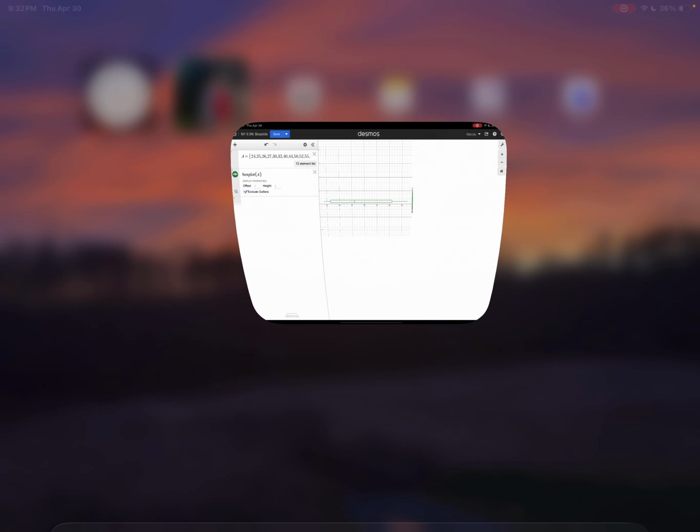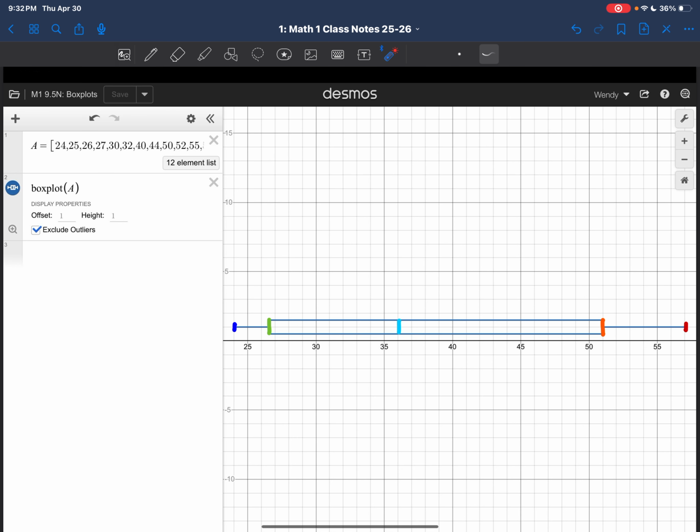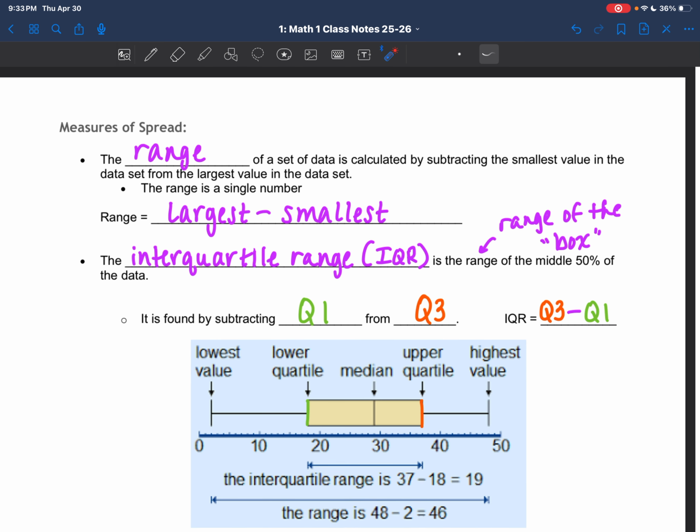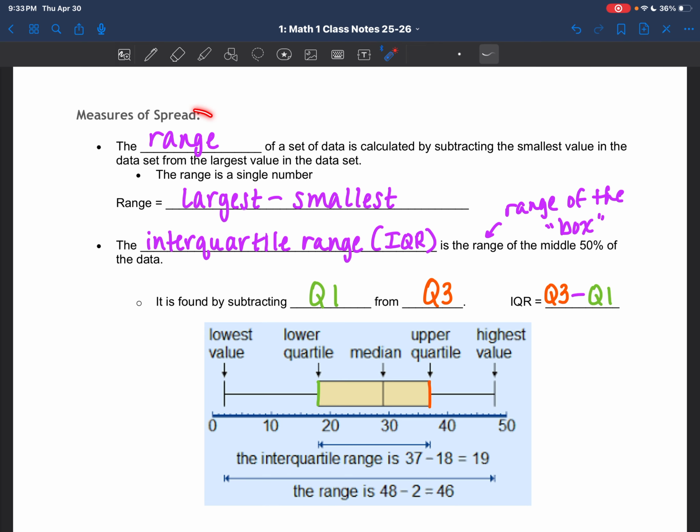All right, so now I'm going to go back, go here, and this is what the picture should have been. Like I said, I was having technical difficulties, so this is what it should be. So that's pretty cool. Now we're going to talk about the different parts of it. Within it, you have measures of spread. You have your range, which is your largest minus the smallest. You have your interquartile range, or IQR, which is the range of the middle 50%. That's the box part. You find that by doing Q3 minus Q1, so you take those two and subtract them.